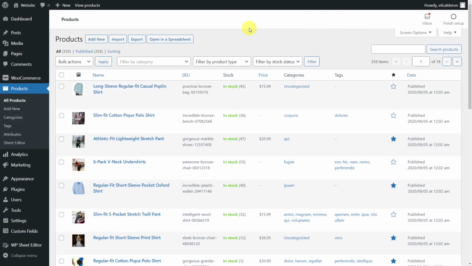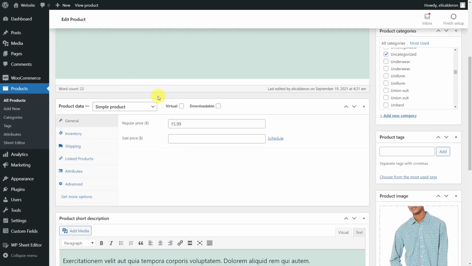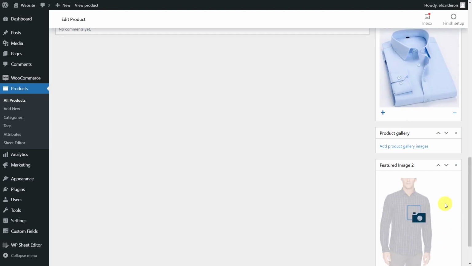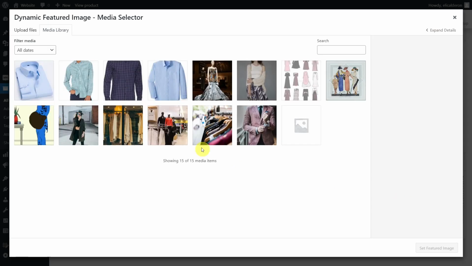Dynamic Featured Image is a plugin that allows you to add several featured images to your WooCommerce products. This is especially useful when you use other plugins, post thumbnails, or sliders that use featured images. However, managing so many featured images can be a time-consuming problem because you must open the products one by one to upload, remove, or replace specific featured images on all products.